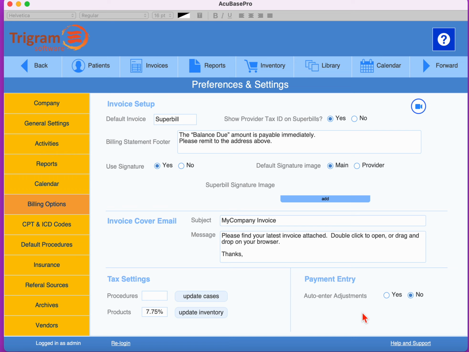And then finally, this is for the payment entry of the invoicing. I would recommend leaving this to no for now. You can always come back and change it. You can also change it on an individual invoice. You'll decide later when you have gone over how to enter a payment whether or not this is appropriate for you to have checked to yes.